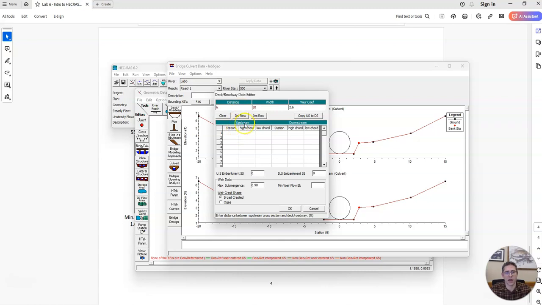Now this table, these 3 columns are upstream. These 3 columns are downstream. Station is distance across the cross section, right? It's not river station, it's station. Okay, so it's saying we've got a road. We want to look at both the upstream side and the downstream side. Station across the road, and high chord elevation, low chord elevation.